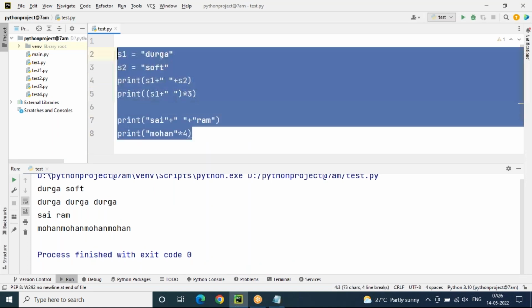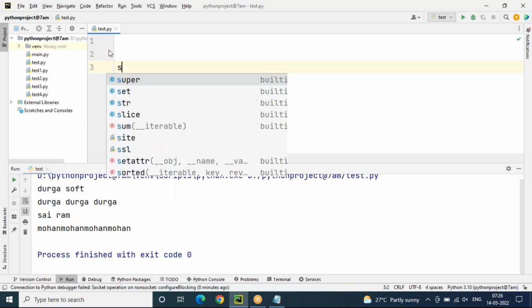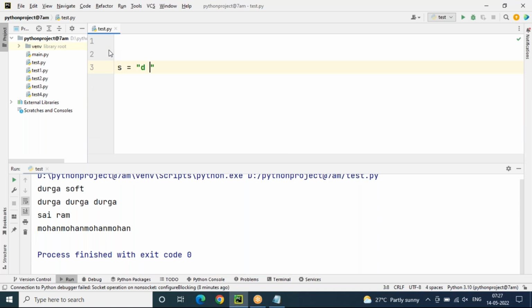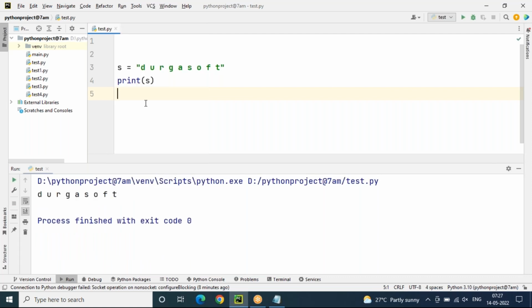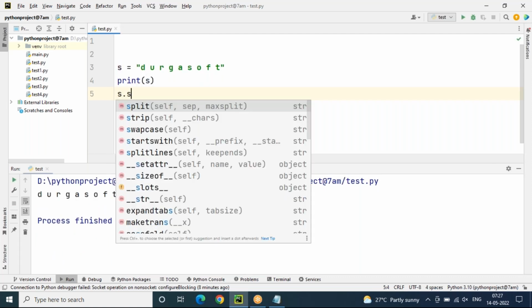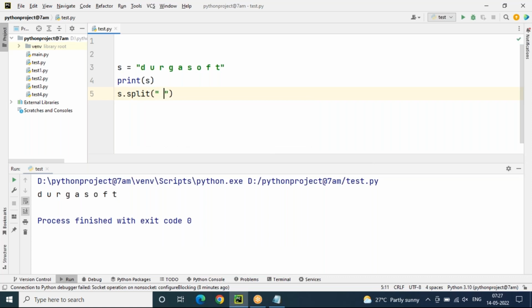Now coming to this, I want to split the string. Suppose s equals, I'm giving D space, U space, R space, G space, like this, and then SOFT. Print s only. Now this is the original string. Whenever I try to split with the s.split function, I give a space as the separator. But whenever we print s, is it split? No, it is not split. Observe here, there is no split.